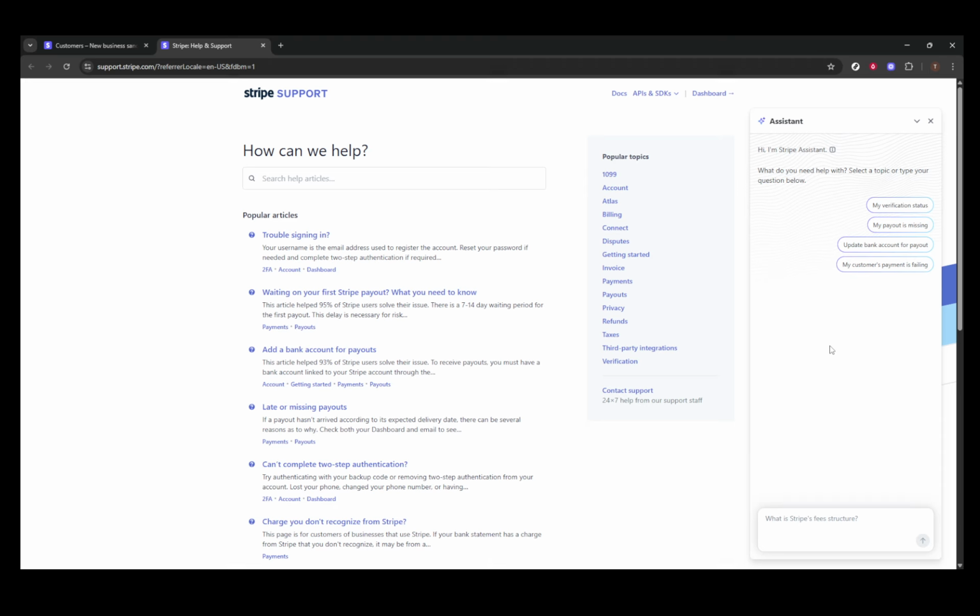So there you have it, a quick and effective way to start a live chat with Stripe support directly from your dashboard. By following these simple instructions, you'll be connecting with an agent in no time, ensuring that your business operations continue smoothly and without unnecessary interruptions.